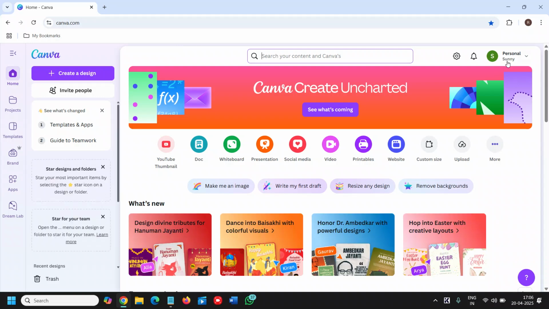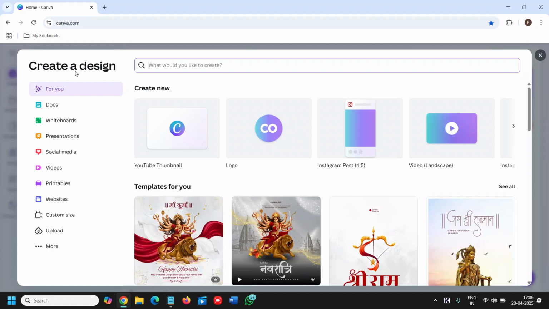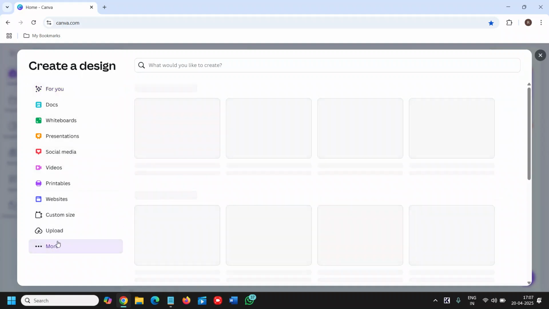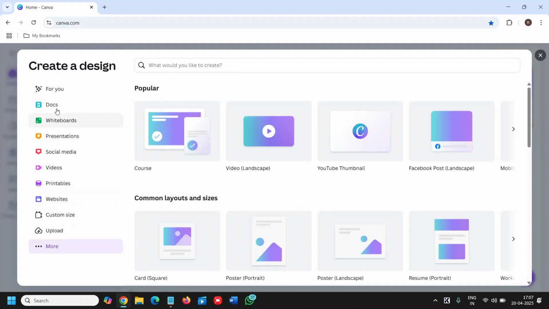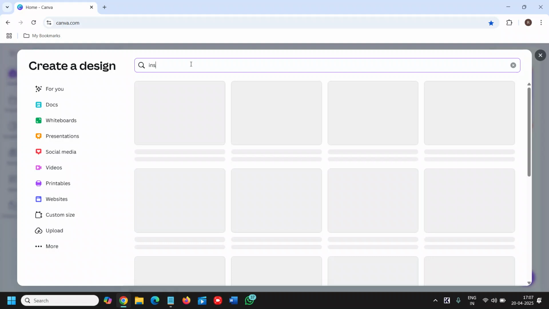Once you are logged in to Canva, you will find a window like this where you will have these options. So we need to click on social media, or you can simply click on create a design. Once you click on create a design, at the left hand side you have many options, and we will click on more, or you can simply search Instagram.